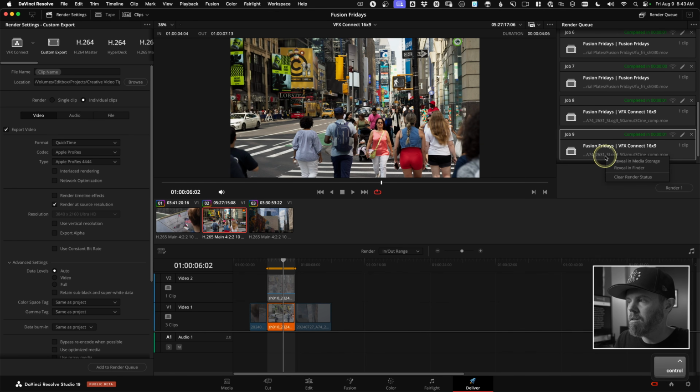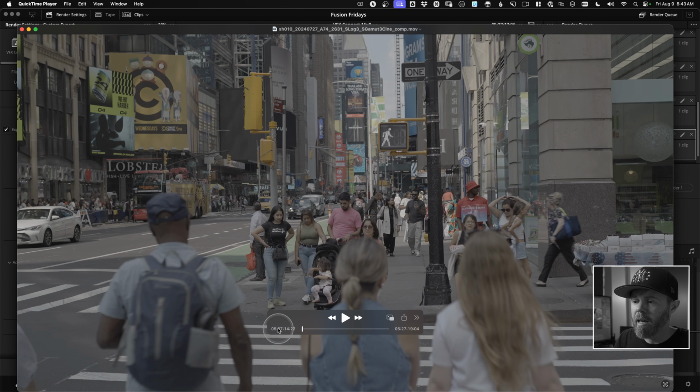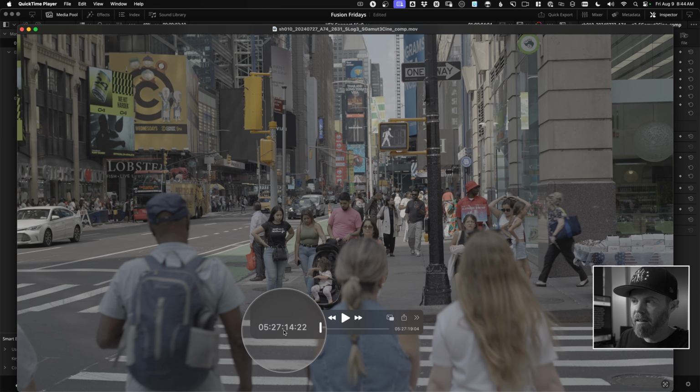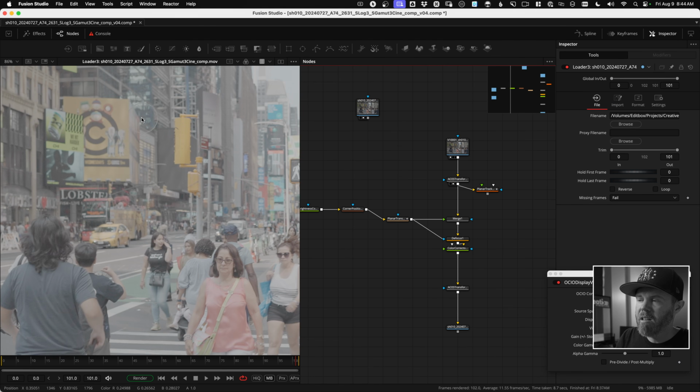It added the handles. I can say reveal in Finder, open the clip up, and now we have a starting timecode on the file that's been baked out as our plate. And behind Resolve's back, I can take this new one that has timecode in it, load it in, and swap it out from the original one.